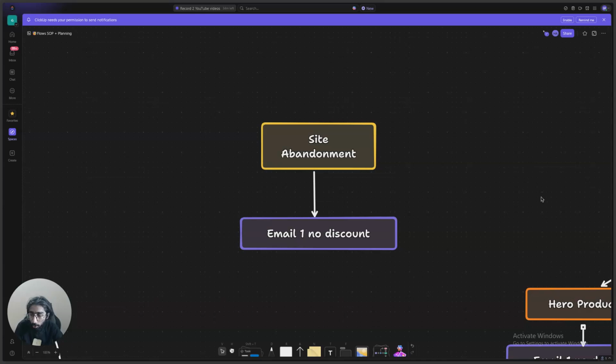Hey guys, so today we are going to talk about the site abandonment flow. It's different from the browse abandonment flow because in site abandonment, this flow is triggered when somebody views your site without even viewing any product or any product collection. And the browse abandonment is triggered when a subscriber or a customer views any product or product collection. So in this, they don't even view any product or any product collection.